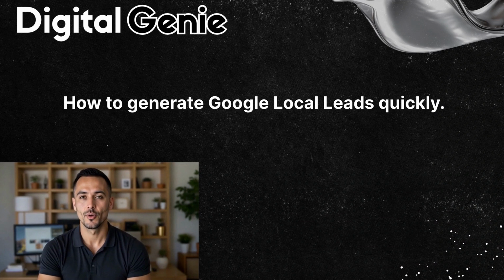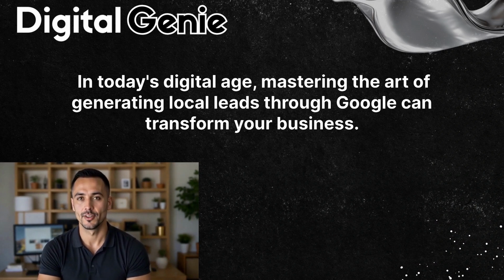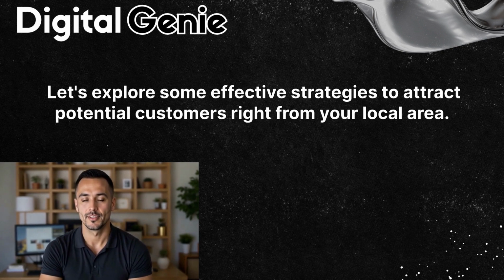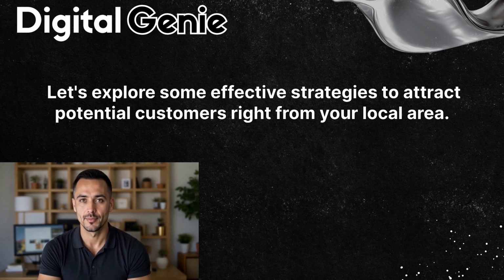How to generate Google local leads quickly. In today's digital age, mastering the art of generating local leads through Google can transform your business. Let's explore some effective strategies to attract potential customers right from your local area.